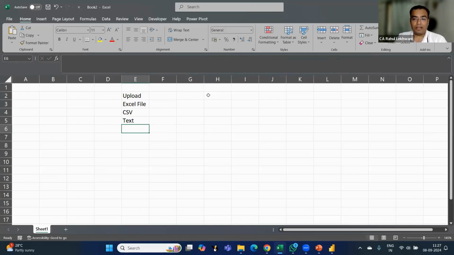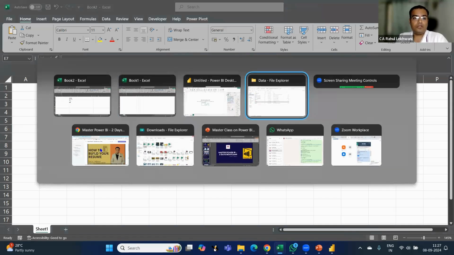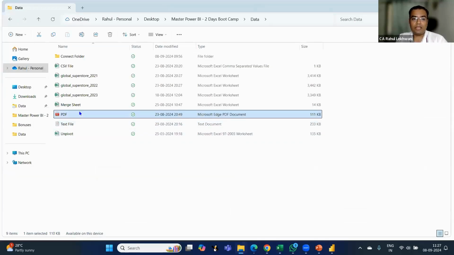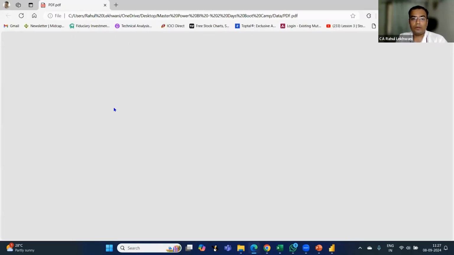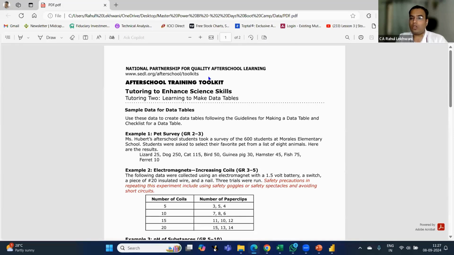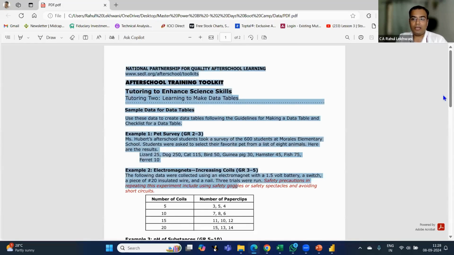Now, the best part is, if I have some data in a PDF, do you think it is going to upload that? The answer is yes, right? So now we are going to see how to upload the data with the help of PDF. Let me just show you first how the PDF looks like. So this is a PDF document that I have. I don't want all these things. I only want the table.